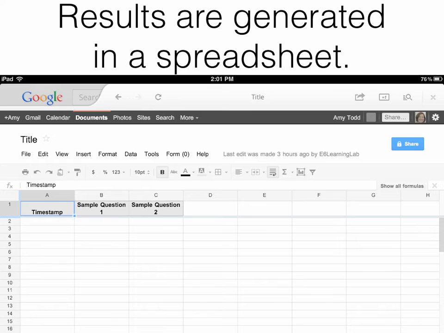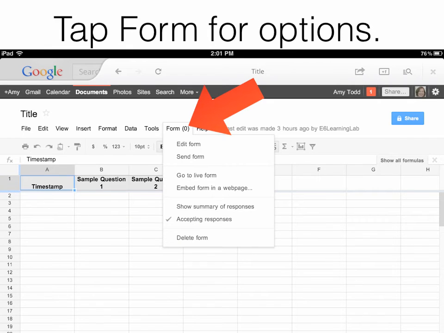A Google spreadsheet looks very much like Excel and gives you some of the same options that you will see in Excel. If you tap on the Form tab up at the top, which is in between Tools and Help, this will allow you to go in and edit the form again. It'll take you right back into edit mode.